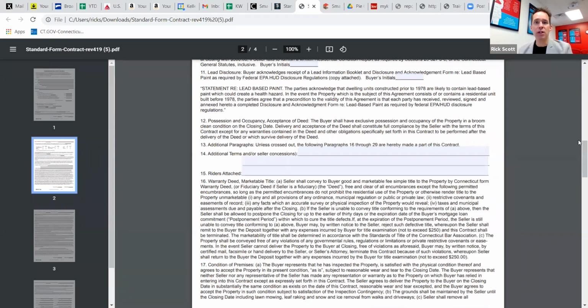Number 12, possession and occupancy. The buyer shall have exclusive possession and occupancy of the property, broom clean. This is where the broom clean thing comes in. And the seller shall convey via warranty deed. Number 12 is pretty much just attorney speak for this is how we expect to convey the property, and it needs to be cleaned.